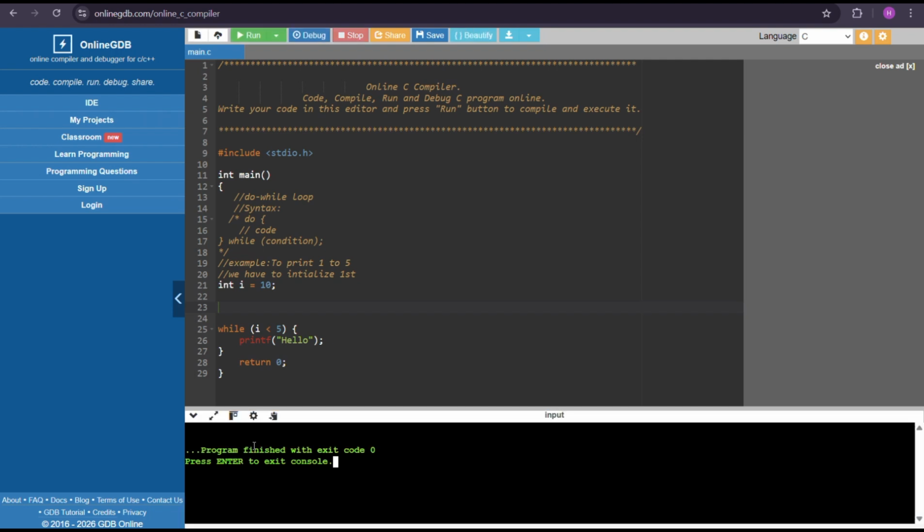Now let's compare with other loops. For loop starts with initialization, while loop checks the condition first. But do-while loop runs the code first. So remember this flow clearly: code, increment, condition, repeat.